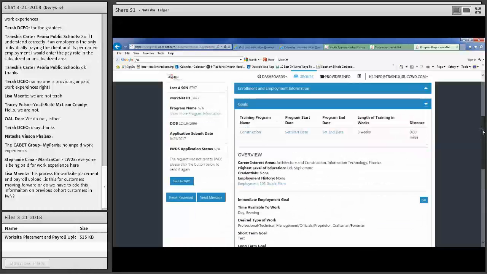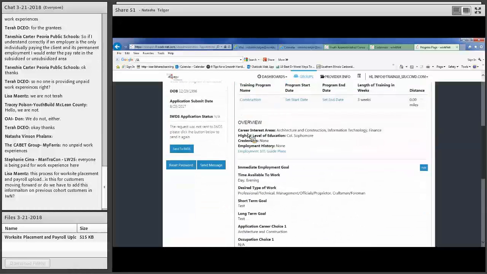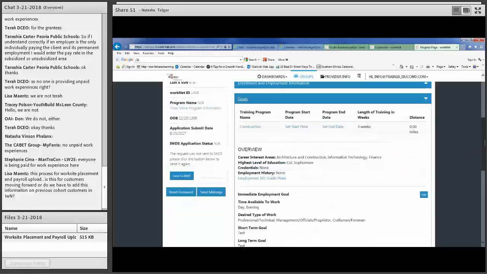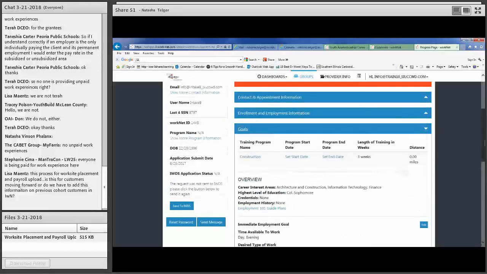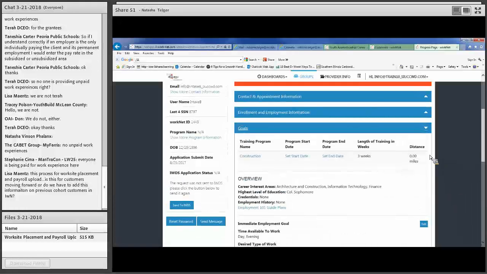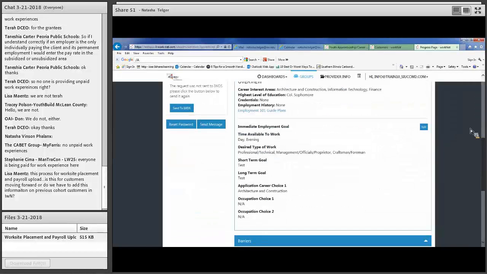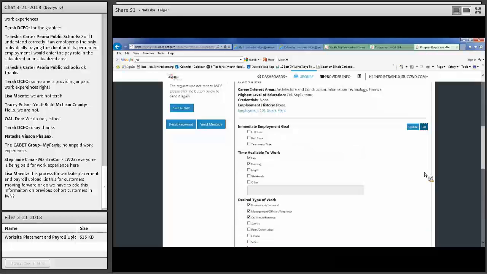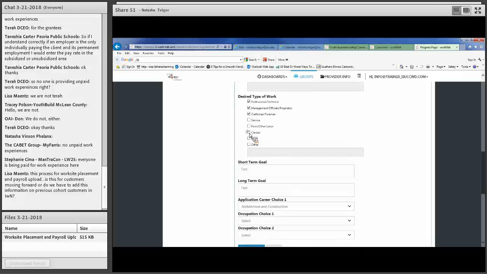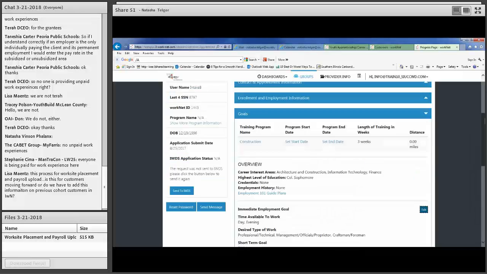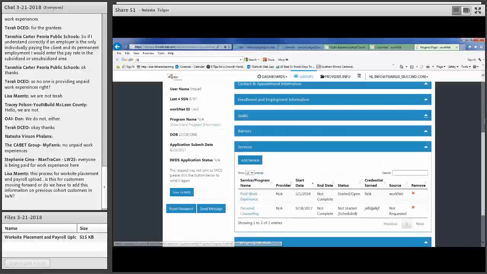One person had a question about, I saw the information about creating an ISS, individualized service strategy. How do I update the goals again? And so it's right here, goals, and you can see the information. You can put the information around the training program, especially if they have more than one training program that they're going to go through. And you can click edit, and you can update this information. This is the information that came from their application.